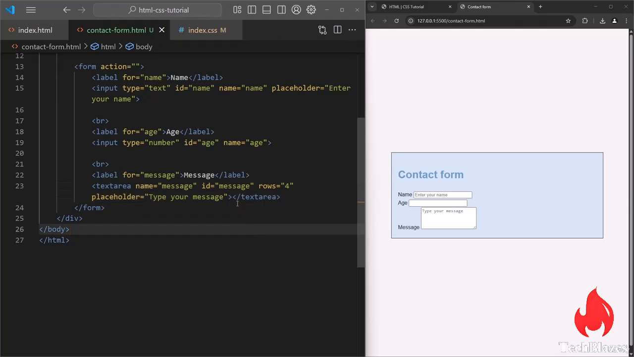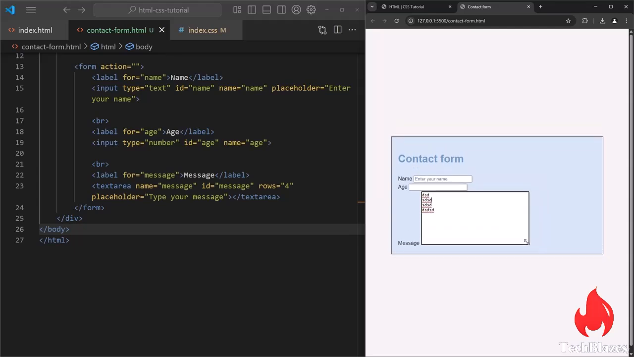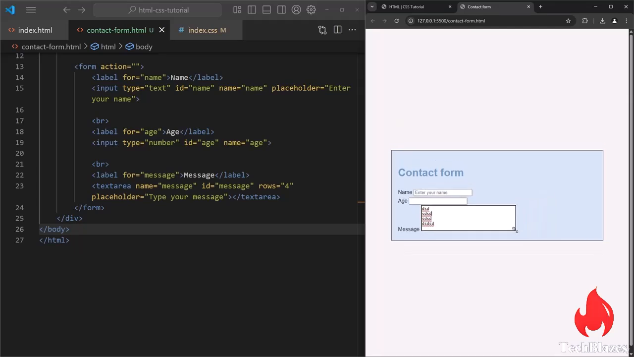The textarea element allows users to enter multi-line text. The rows attribute makes the field 4 lines tall by default. And users can resize the field by dragging the bottom right corner like this.